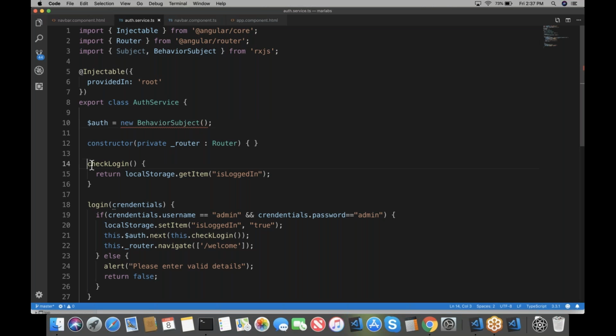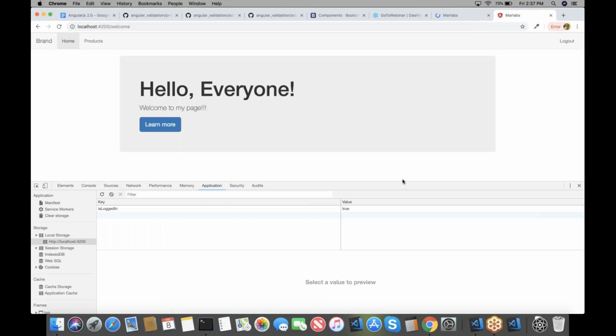I'll just call this function. I'll just say this dot check login. That's all I do. Whatever value has been set in my local storage, I'll set it as the initial value for it. So even if I make a page refresh, it will still read the value from the local storage and set it to that observable. Understood? So wherever it's been subscribed, it will get the value from the local storage. So if I go and make a page refresh now, it still remembers my state.